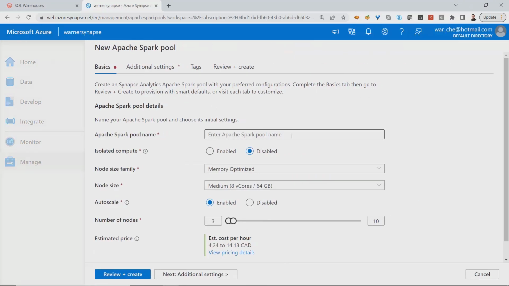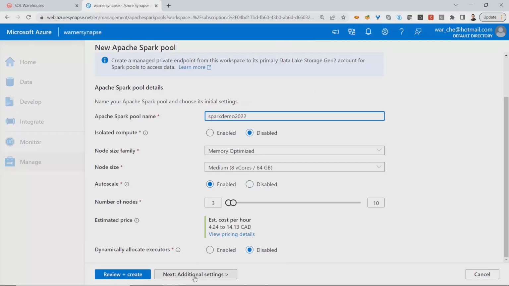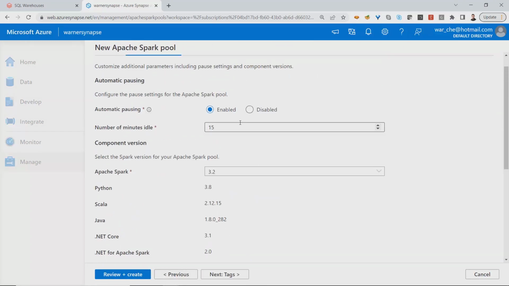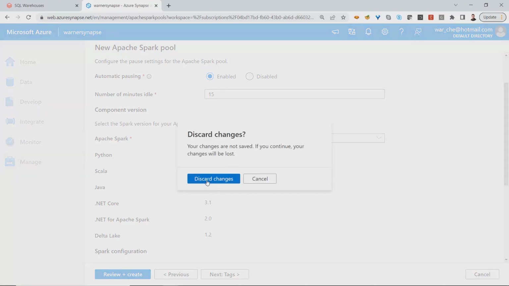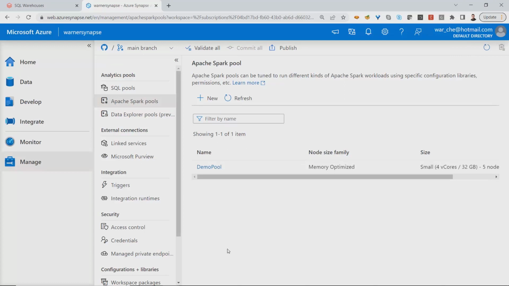Now again, if I go ahead and create a new one, additional settings, you will see here the automatic pausing, the minutes idle, and you can see here the Apache Spark version right now available in Synapse. So you'll see the latest is 3.2, not 3.3. So again, Databricks is usually more aggressive in bringing out the latest versions of Spark. Okay, so that's how you create a new Spark cluster in Synapse.